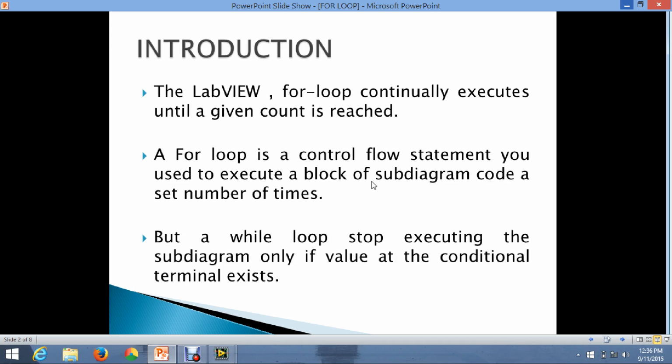It means executing a subdiagram a set number of times, and this value is in the count terminal, which we take as an input terminal, represented by n. In this for loop, the iteration count always starts at 0. During the first iteration, the iteration terminal returns 0.